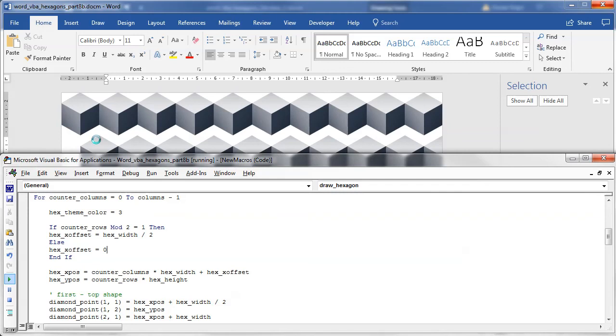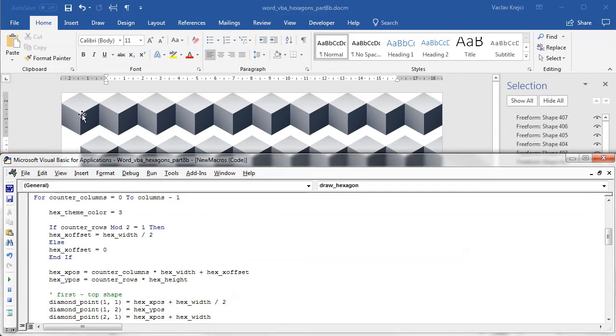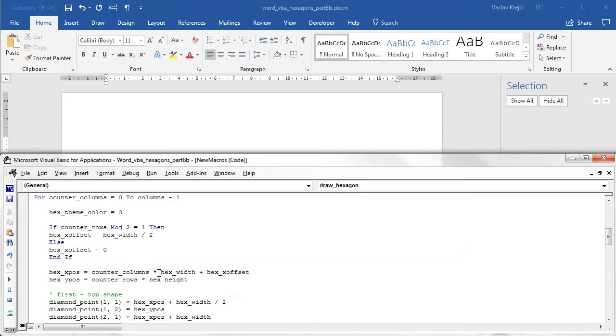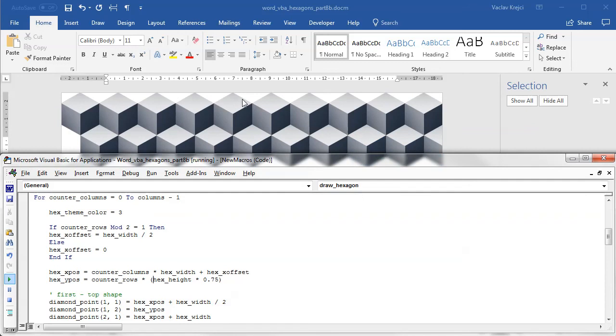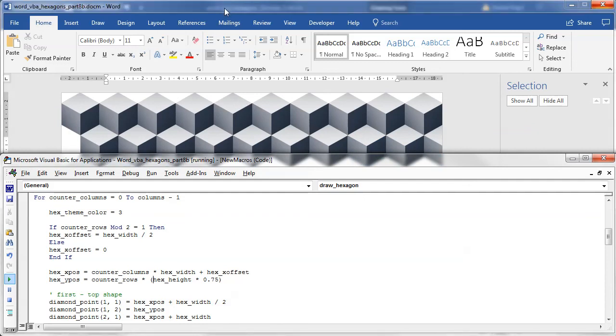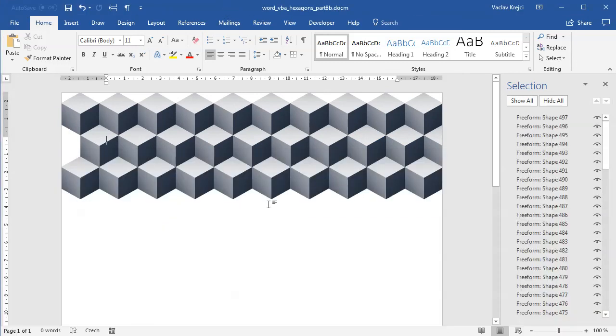The only thing missing is I have to move everything a little bit to the top, which means I have to set another row Y value, not as the hex height, but as three quarters of the hex height, so multiplied by 3 divided by 4, or multiplied by 0.75. So the Y position is counter rows times hex height times 0.75, like this. So that should hopefully fix the spacing issues. And we have a nice looking pattern, like I was showing previously.